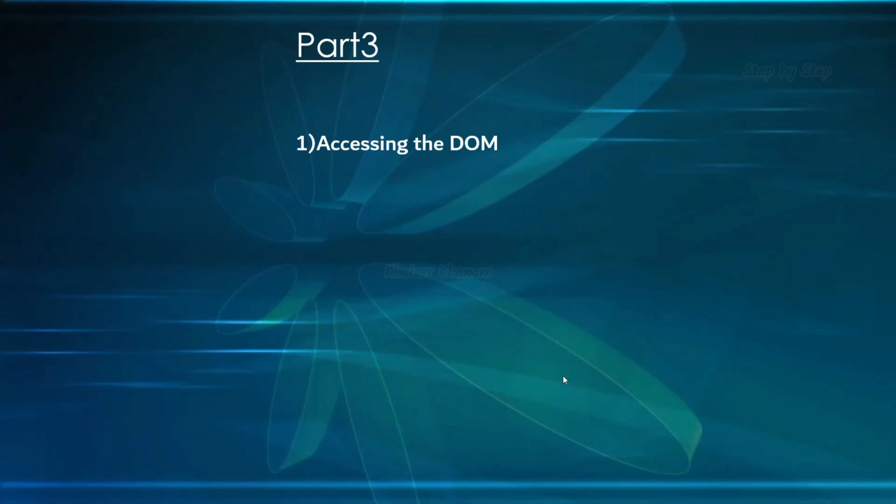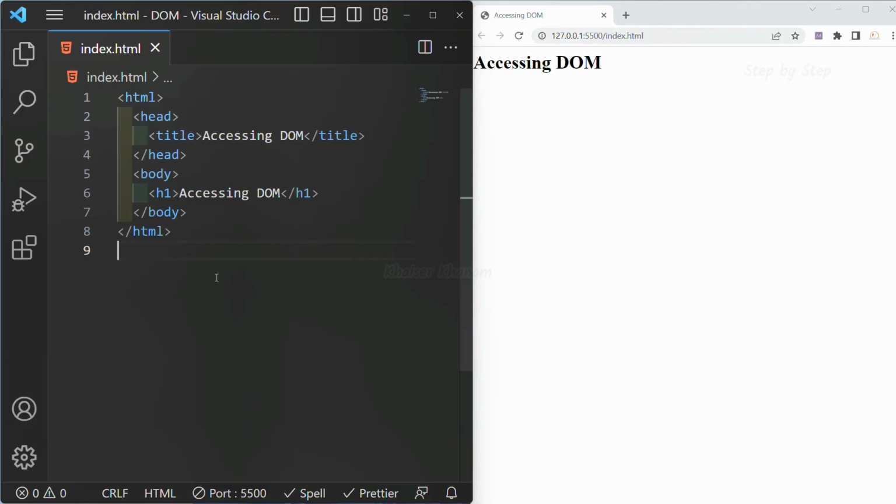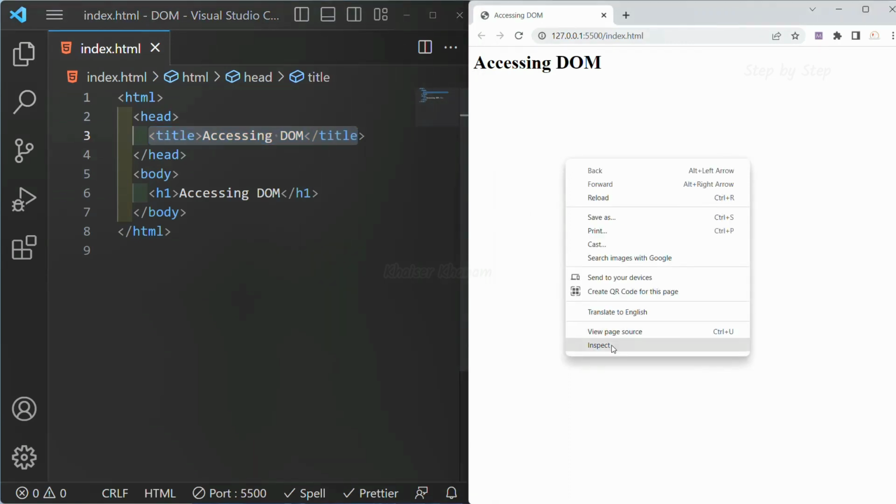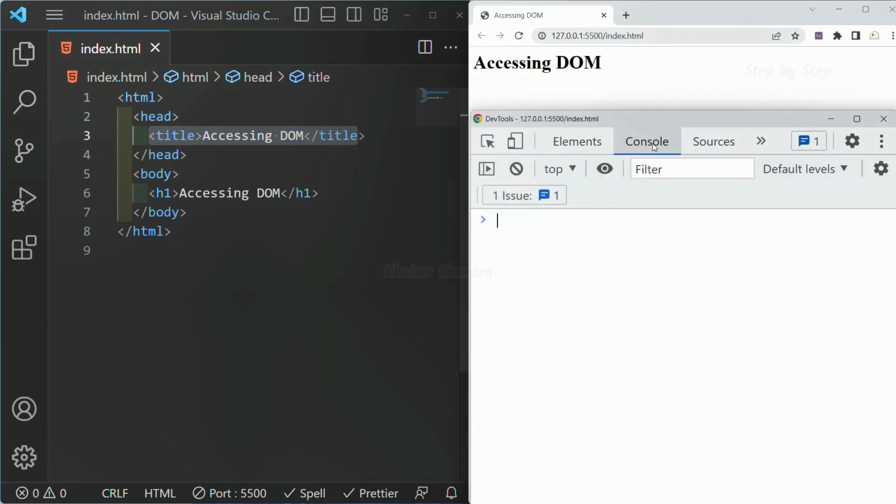Once JavaScript gets access to the DOM, JavaScript can manipulate the content inside our web pages. So now practically we are going to understand this. I have opened my Visual Studio Code. My file name is index.html and I have written basic HTML code in which I have given one h1 and also the same title. My output is displayed using Live Server, and I'm going to inspect this console.